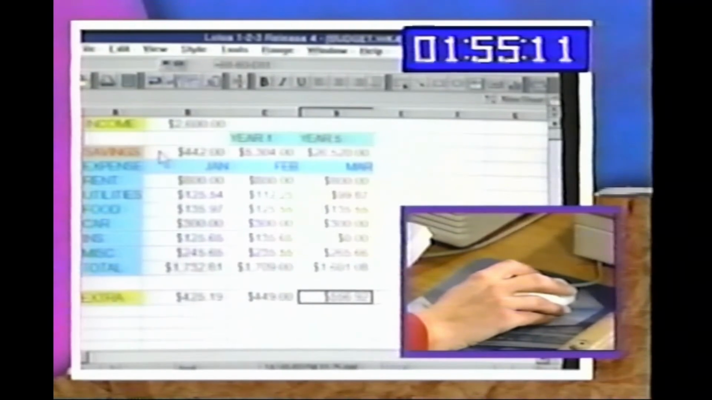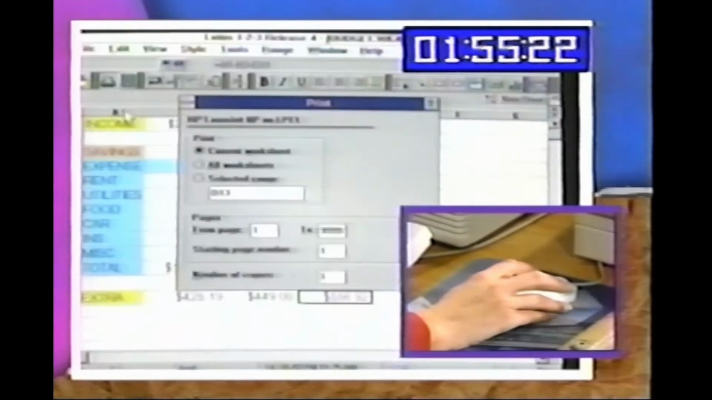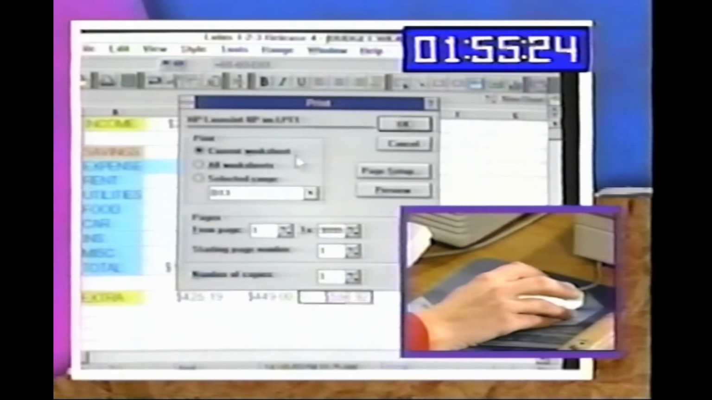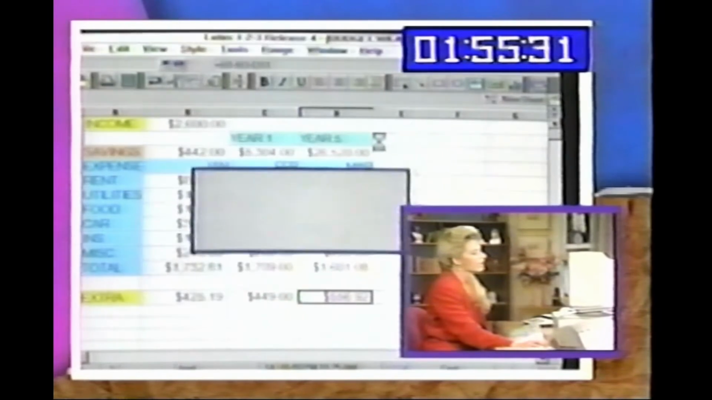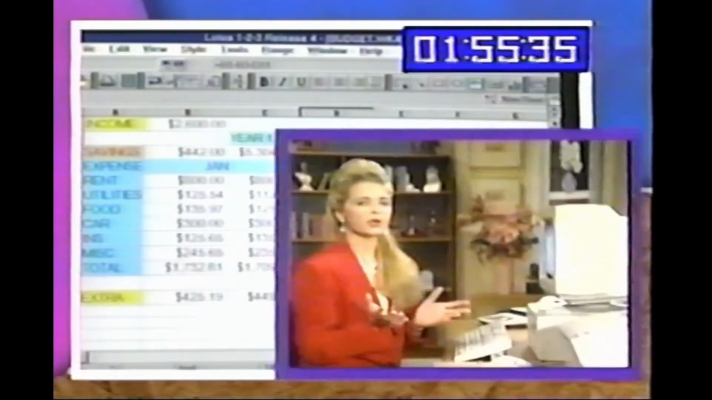Now we're going to print out our work. We're going to take everything that's shown on the screen, we're going to put it on paper. It's this icon with the one with the printer and the piece of paper coming out of it. When I point and click on that, Lotus asks me if I want to print the whole screen or just selected parts that I would type in there. Point and click on OK, and now Lotus is getting together everything that's shown on the screen, and it's going to put it on paper.